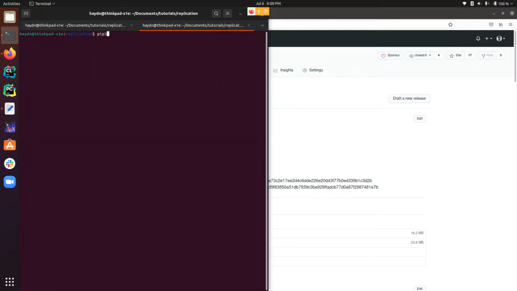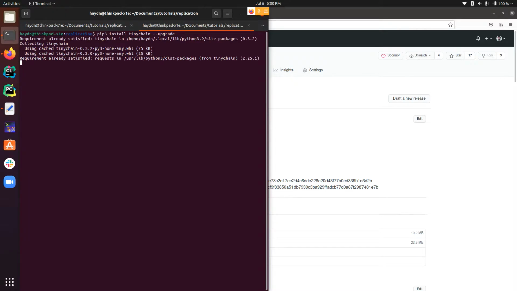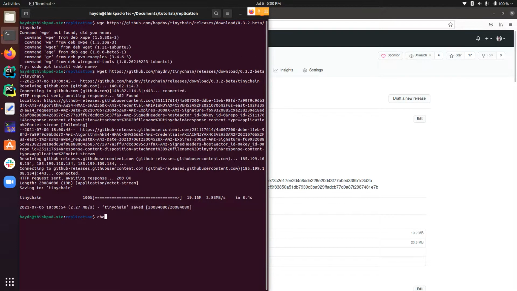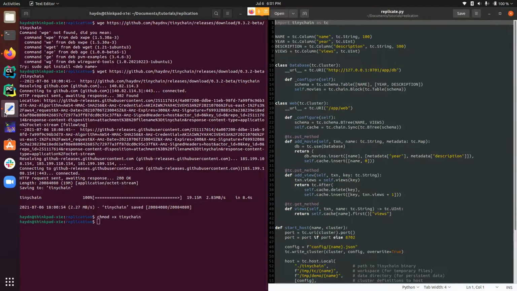Let's also make sure we have the latest version of the client. I just learned about this upgrade command, which is super helpful. So that's the latest version of the client, latest version of the server. Make this executable. And if we look at the code that we defined in the last tutorial, you can see we have a database and a web server.